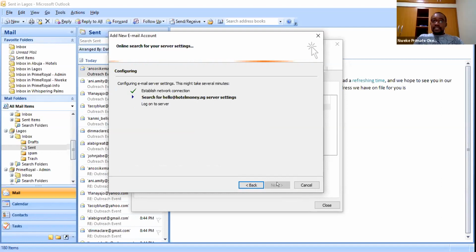So at this stage, Outlook is trying to establish connection and test to see, first of all, if it would establish internet connection. Then it will try to pull server settings, and then it will just set it up automatically. I just hope I got that password correctly, because if I didn't, it will fail here. Once it's able to pull the server settings, it will just log in directly.